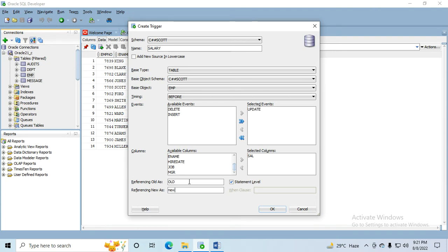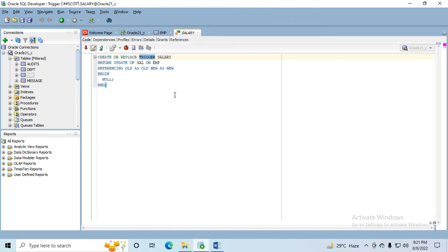Once you create this, click OK and the trigger will be applied. You have seen that the trigger is here. After this line: create or replace trigger, before update of salary on employees, referencing old as old and new as new. Now we just add for each row, which means it will run for each row.